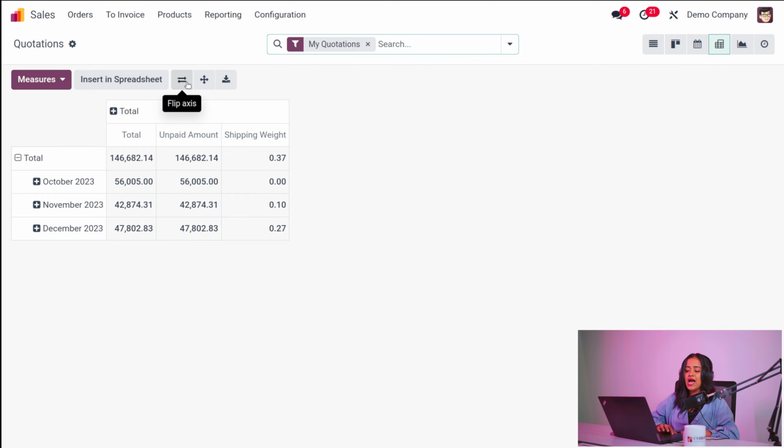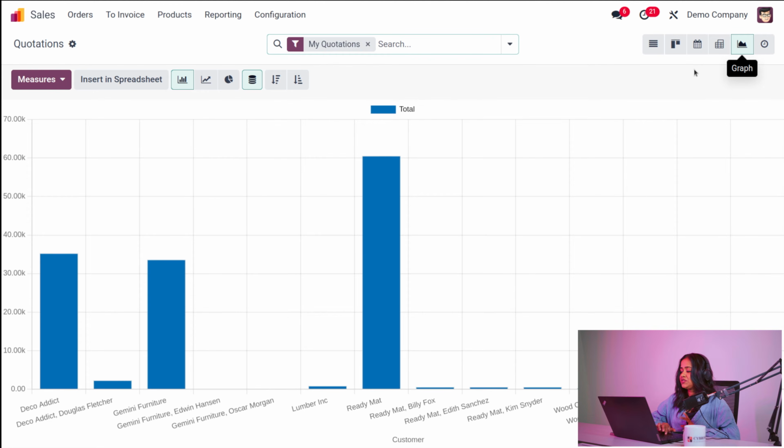Now, if you want to flip the axis, that can be done from here. Okay, flipping the axis can be done. That is, the axes will be flipped. Okay, and then if you want to expand all, you can simply click on this, and to download the XLSX file, you can simply click on this icon over here. So that's all about the pivot view, and we have the graph view. That's the next view, which is simply a graphical analysis of the quotation.